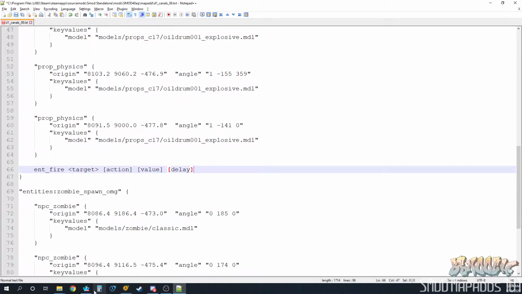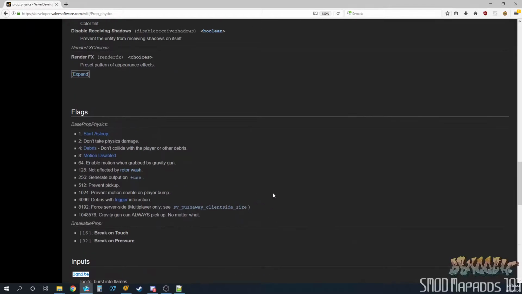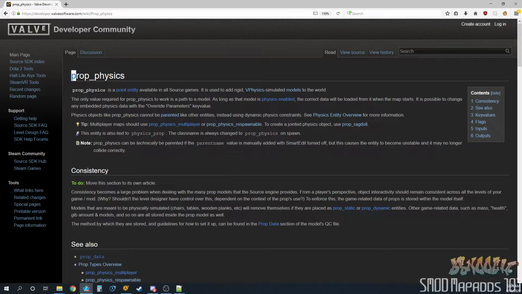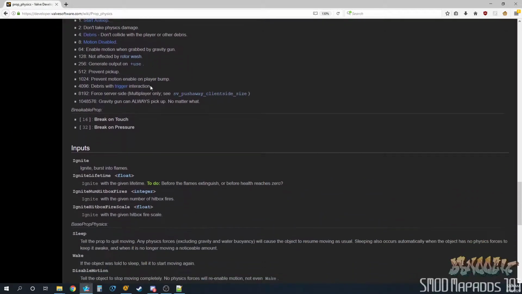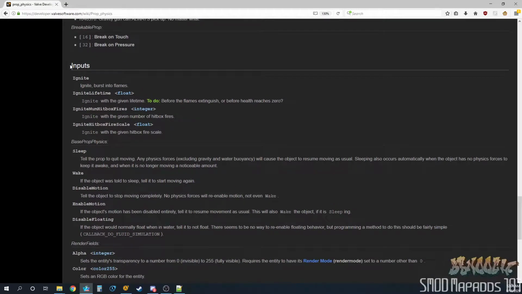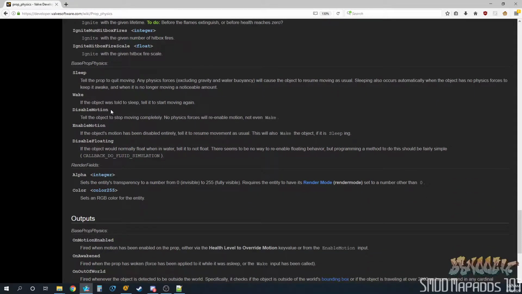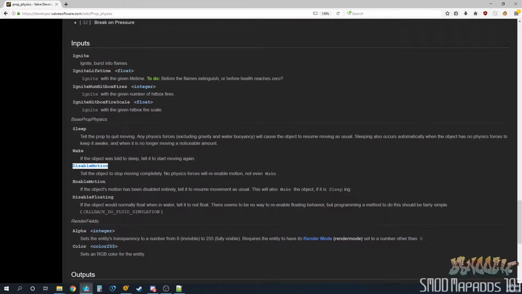So with that in mind, let's open up the Valve Developer Wiki. I've got the prop physics page open, and just scroll down past key values, past flags, right here to inputs. These are actions you can send to an entity, and they tell it to do something. For example, the one we're going to be using, ignite, makes the entity burst into flames. You can do stuff like disable motion, telling the object to stop moving completely, et cetera.